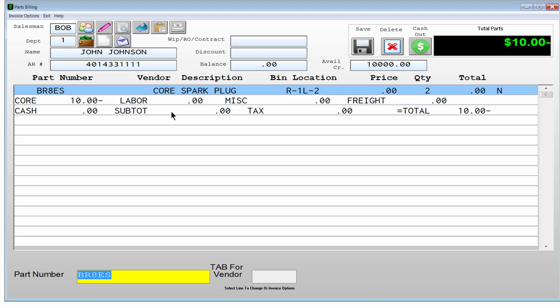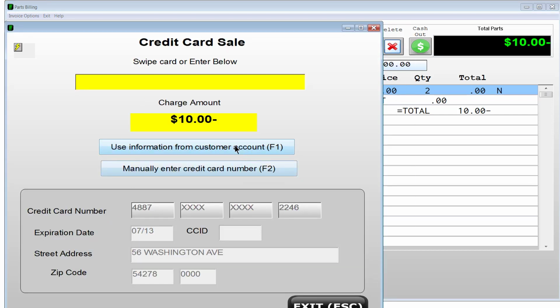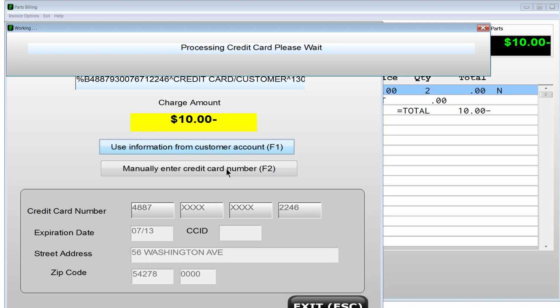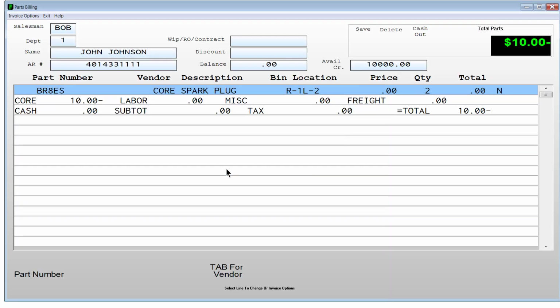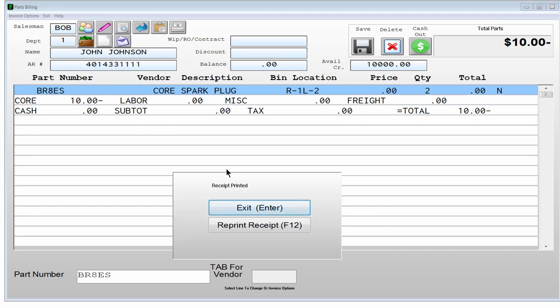I can give him back $10 in cash, I can give it back on his credit card, or I could save this and use this credit in the future for some other sale. Let's just use his credit card again. And you know what? We have his credit card on file. We have a token. We're EMV compliant. So the token has been saved, and it's going to go out and reverse his credit card. If he needs to sign it, we can sign it for him. And we're all done here.